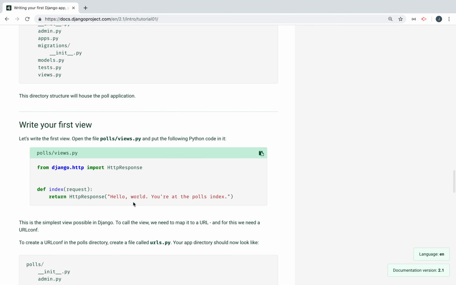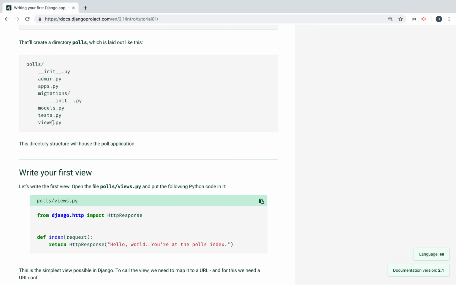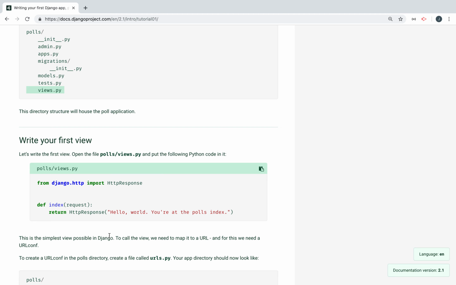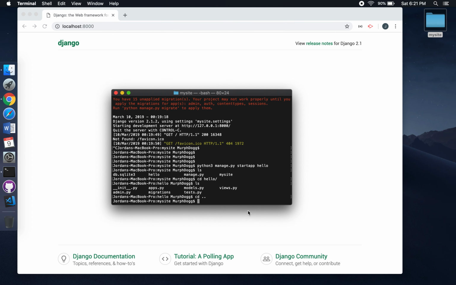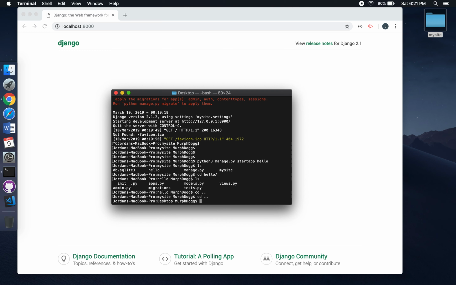Okay guys, let's go ahead into our application. You can see there is a Python file called views.py, and we're going to go ahead and write our first view. And the view is going to be what is displayed in the browser when we visit the URL. I am going to open up my project in my editor.